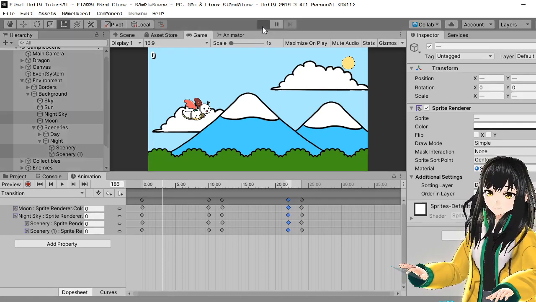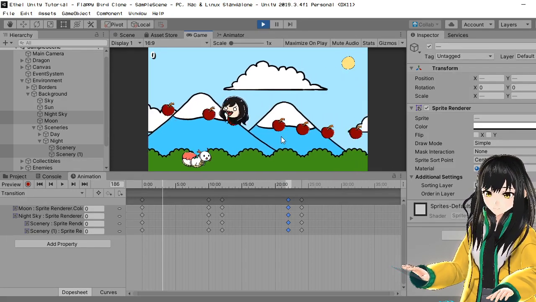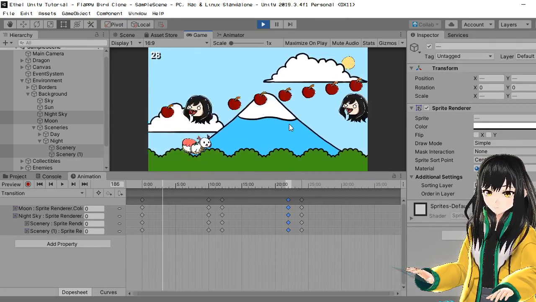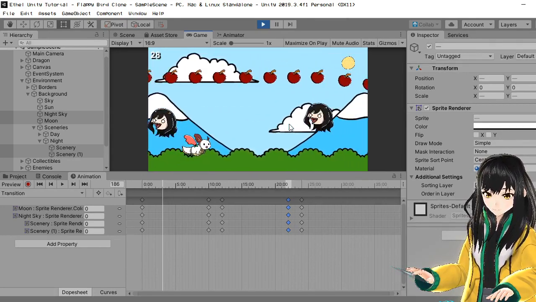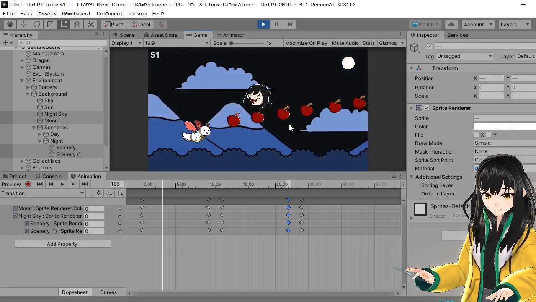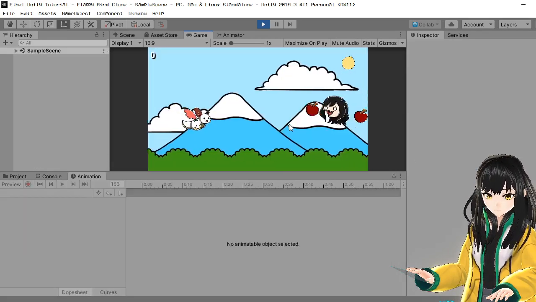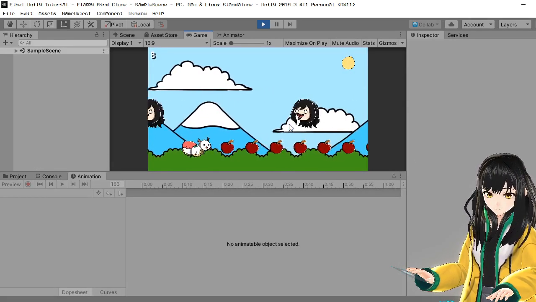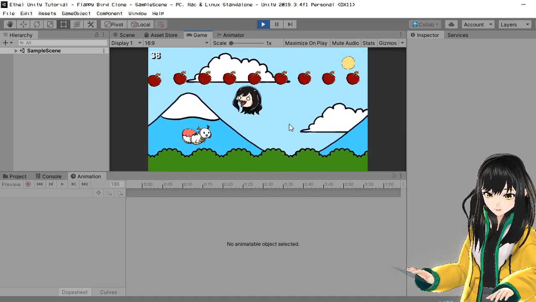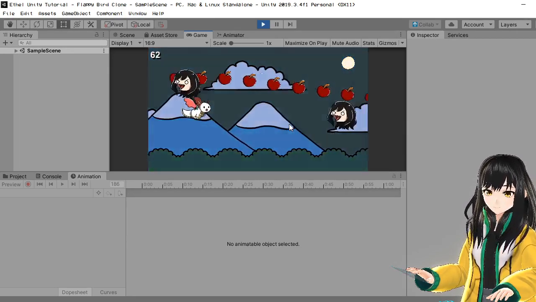Because honestly, I didn't know. I'm just going by instinct here. There you go. Wow, it actually works. Okay, now if we can just survive for 10 seconds. There you go. I died. Ta-da! And that is how you make the day and night cycle.